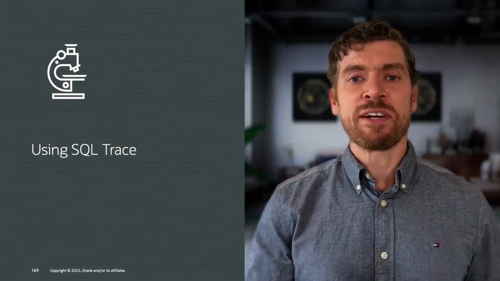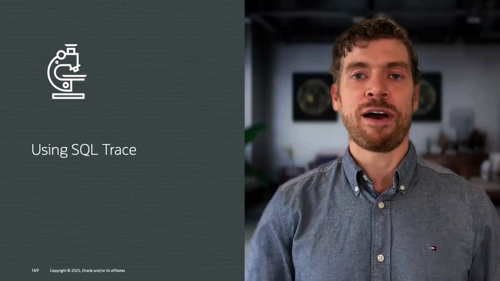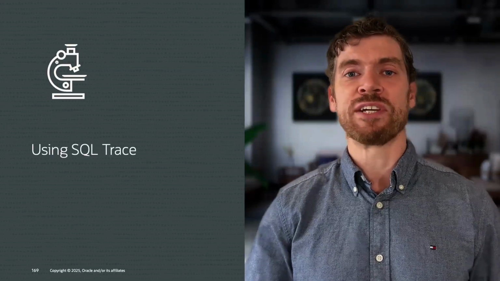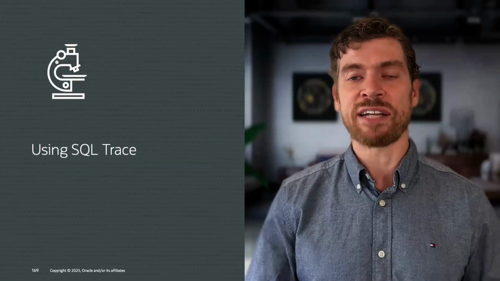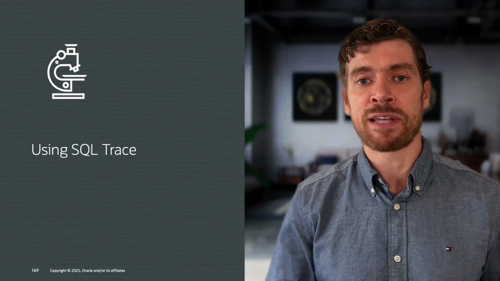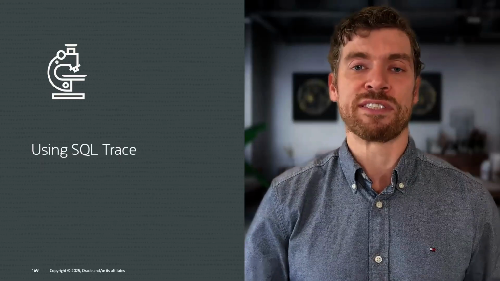In case the real-time SQL monitoring is not helping you to solve your SQL problem, the last resort is the SQL trace. That's the same as enabling the 10046 SQL trace on your statement.